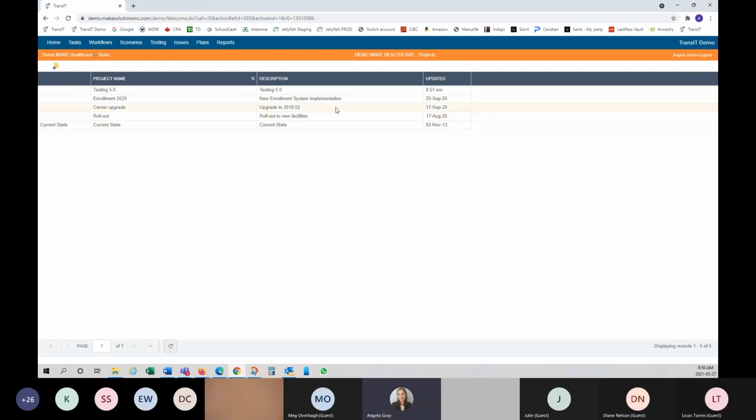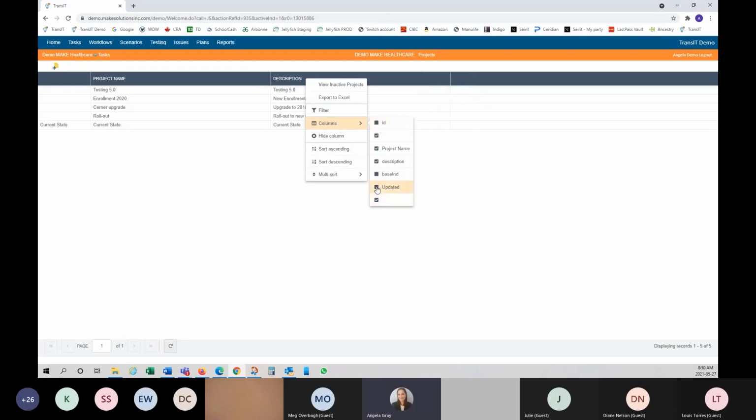Another thing that you can do across all of the different pages in TransIT, when you right-click here, if you scroll down to where it says column, you can see that it's showing me the names of the different columns. If I wanted to remove one of the columns from my view, so let's say, for example, I don't care about seeing the updated column, I can deselect the option here, and it's now dropped off my view.